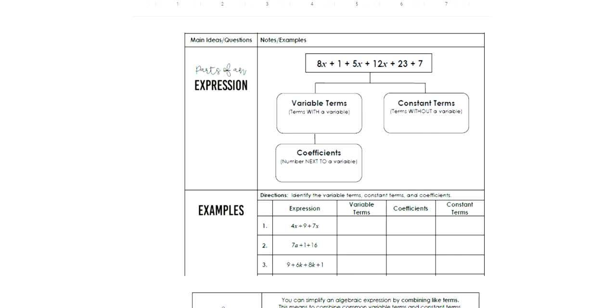So today we're going to be talking about expressions and variables and factoring. And so, in order to understand what a variable is, sometimes you need to understand all the terms. So it starts with a variable term. A variable term is a term with a variable. So anything that has a variable with it is a variable term. So 8x, 5x, 12x. Those are your variable terms.